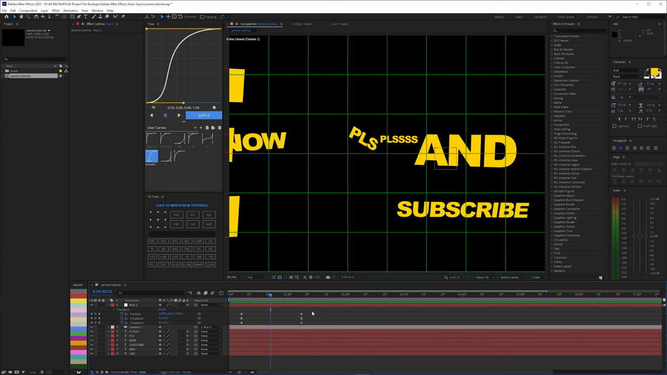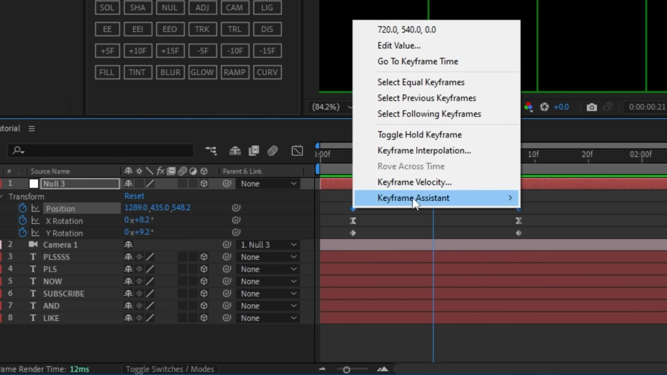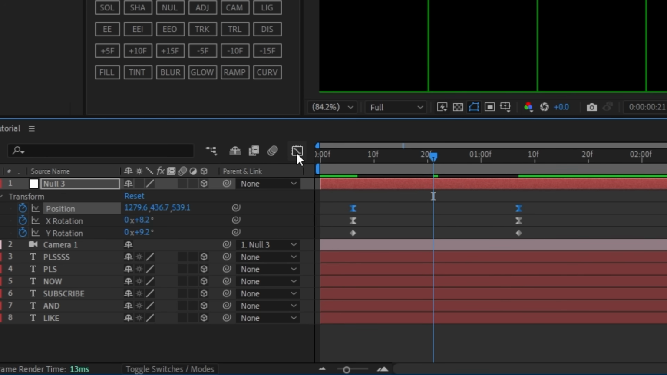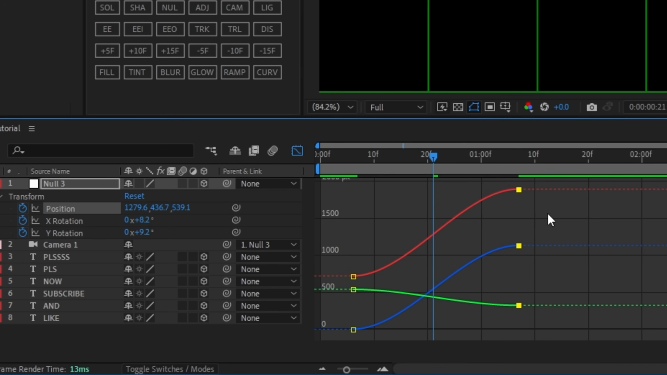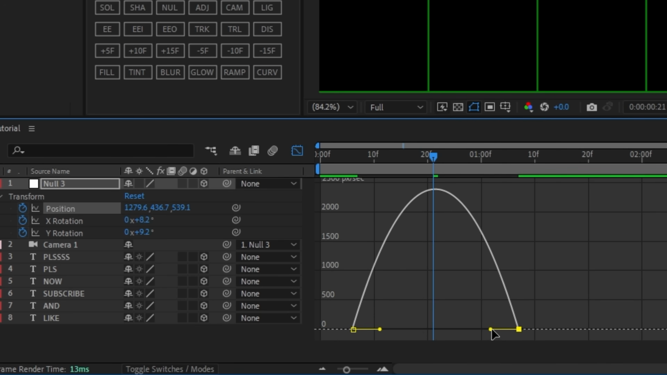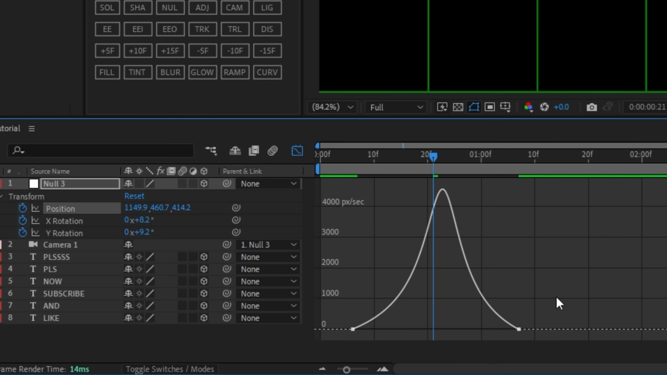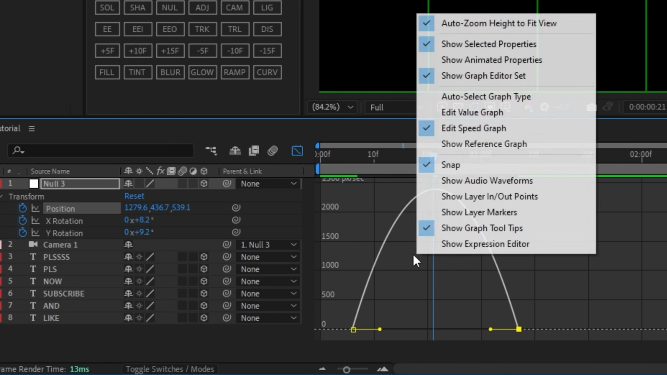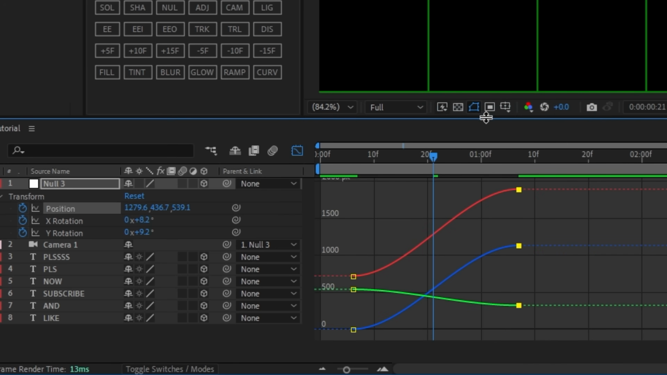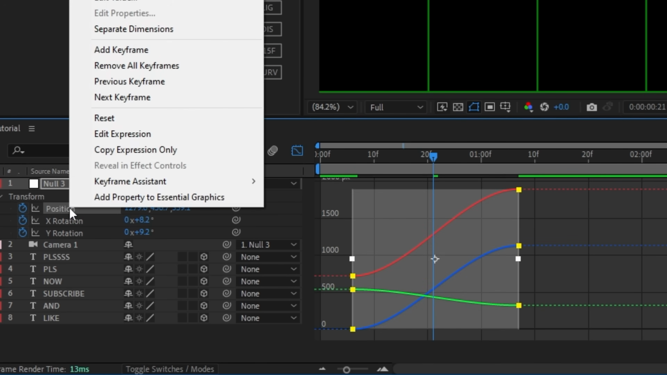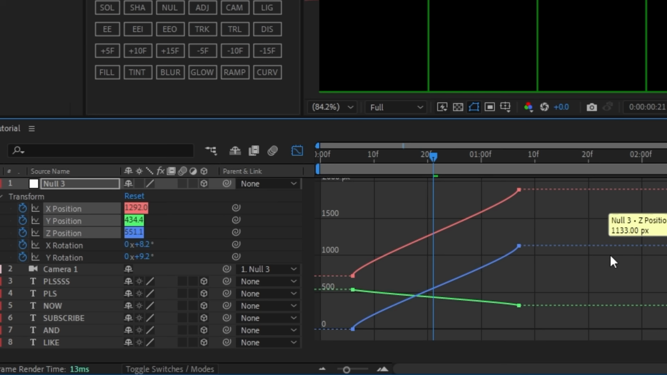Now a trick for position, let me show you. If you try and do the same thing, if you're trying to easy ease it and go to graphs, you can't move these graphs. Now you can obviously use the speed graph and do this, but for some reason I never liked the speed graph, so don't use that. Let's go back to value graph. But a little hack that you can do is go to position, right click, and then go to separate dimensions, and then you should be able to move it and basically just move it like this, like that.